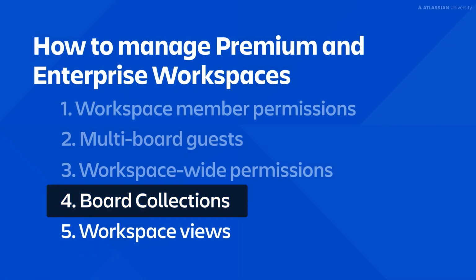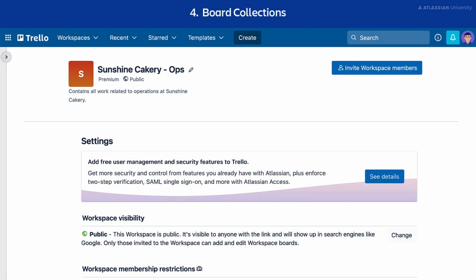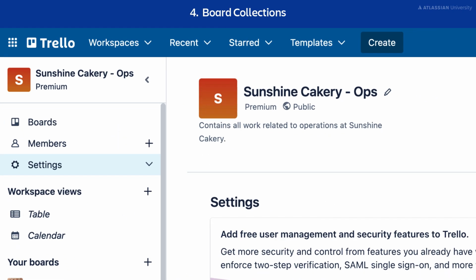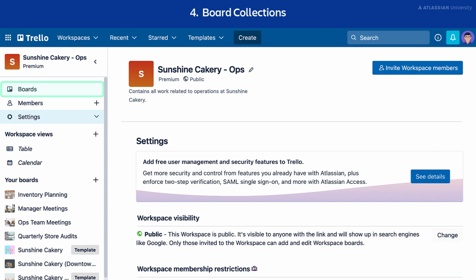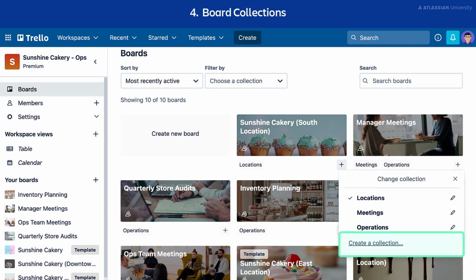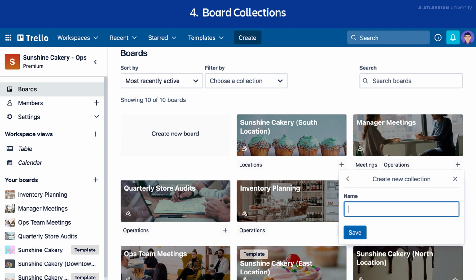Now let's dig into board collections. Trello Premium and Enterprise lets you group boards together with board collections. Board collections are an effective way to organize teams, departments, projects, or type. Expand the sidebar. Select Boards. Select the plus icon below any board. Select Create a Collection. Enter the new collection's name. Select Save.